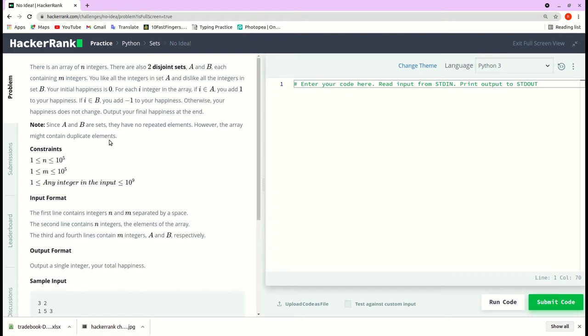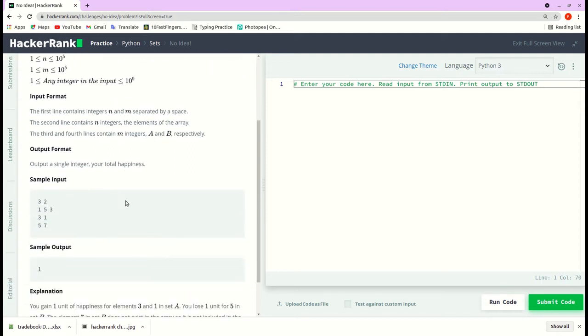For each i in the array, if i is an element of a, you add 1 to happiness. If i is an element of b, you add -1 to your happiness. Otherwise, the happiness does not change. Let's look at the sample input.